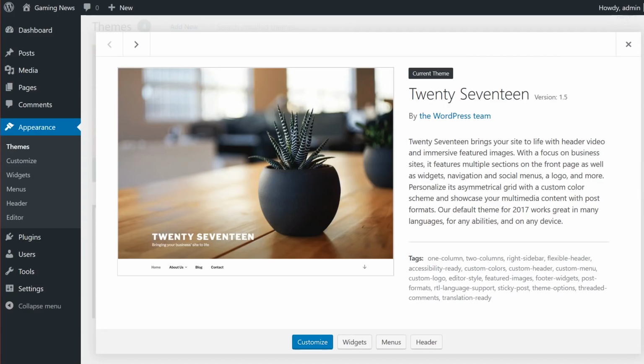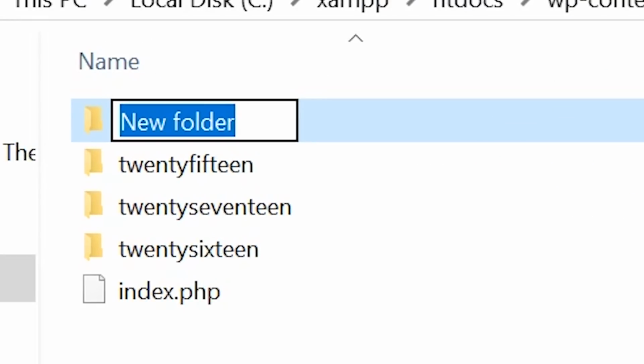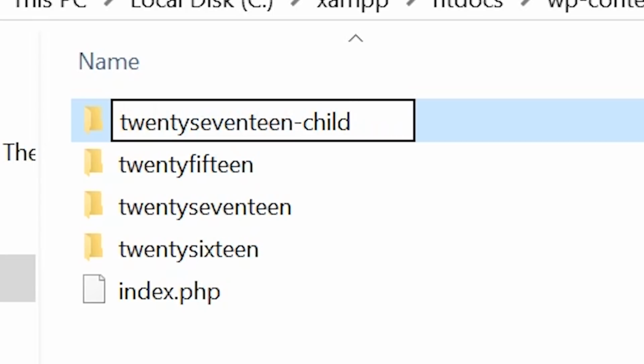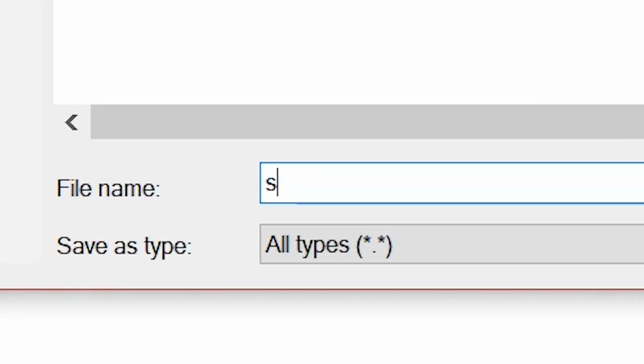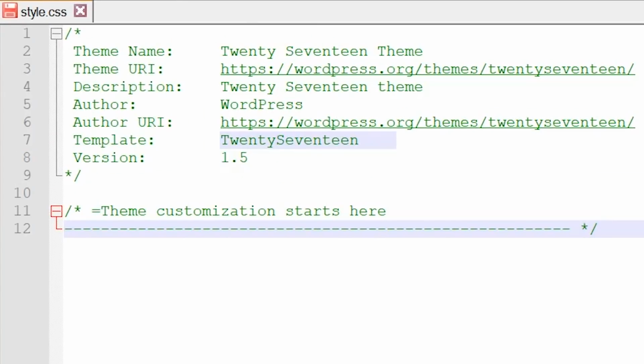In this example, we'll be creating a child theme for the 2017 theme. First things first, we need to create a new folder for your child theme. We'll name it something like 2017-child. Within your new theme folder, create a file called style.css. Now paste in this information at the top, and if you want, you can check out the blog post in the description so you can copy and paste. Make sure the template parameter correctly identifies the name of your parent theme.